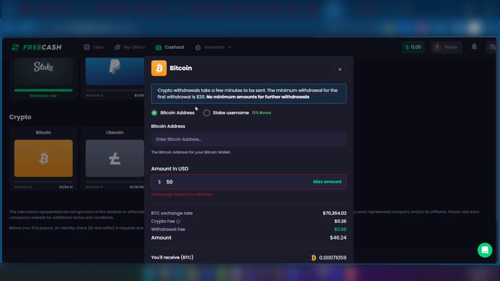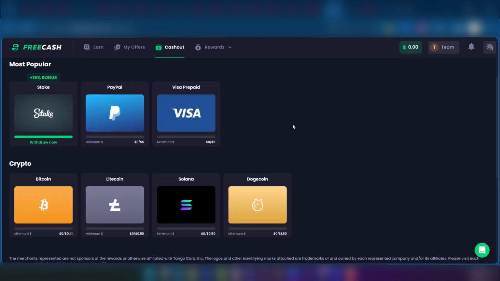At the top right here, it says crypto withdrawals take a few minutes to be sent. The minimum withdrawal for the first withdrawal is $20. No minimum amounts for further withdrawals. So of course, you want to make sure you have about $20 or $25, and then you could use the crypto option. So these are the options to try out if you'd like to withdraw money from Freecash.